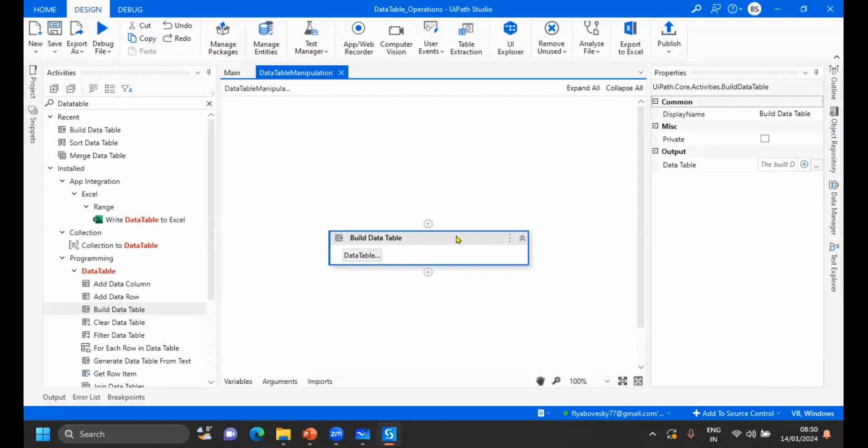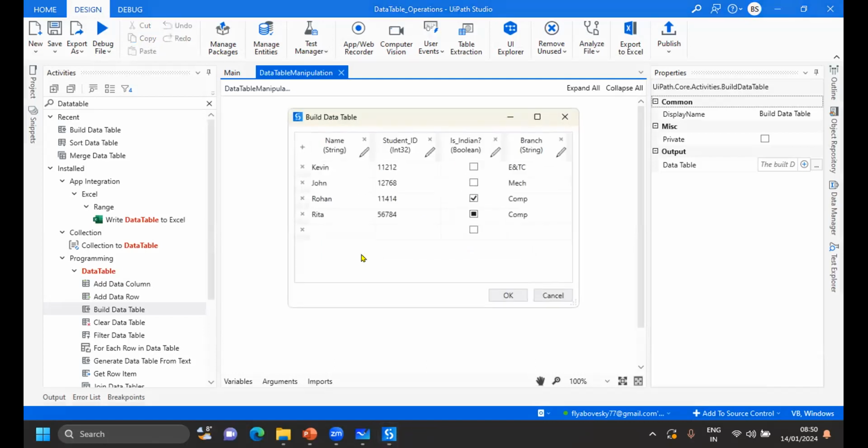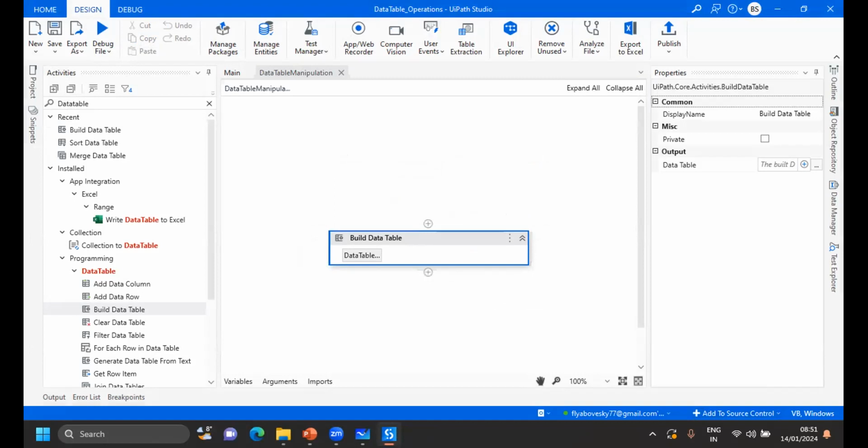Okay, and now my question is, I have created this data table, but I want to use it in future, right? So I need to use it. Before using it, I need to store this information. I need to store all this information into a variable. So I'll create a variable, a data table variable, and assign it to the output of this activity. Because the output of this activity, Build Data Table, will say, okay, give me all this information.